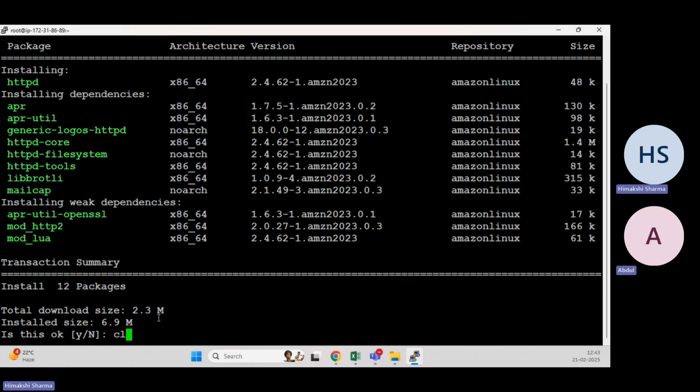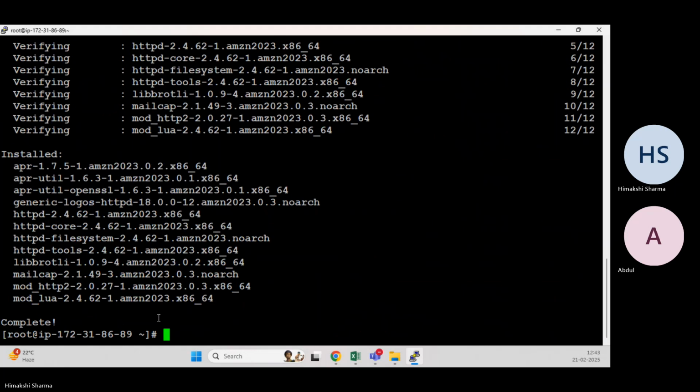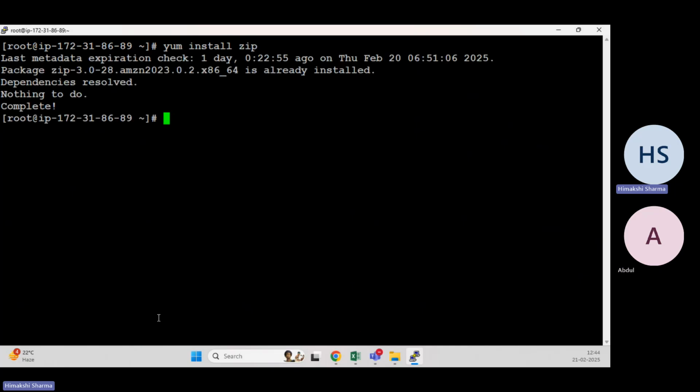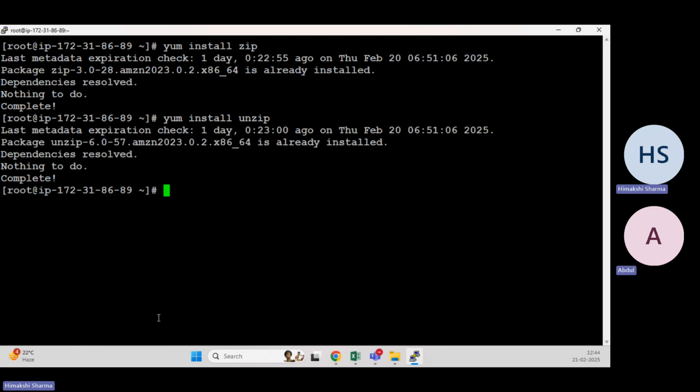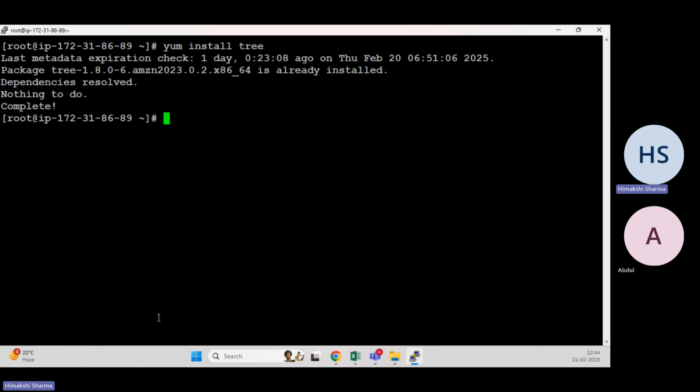And not only for HTTPD, but for all packages. For example, here I say zip. Okay, zip is already there. I'll say unzip. Unzip is already there. Let me try to install tree, for example. Okay, tree is already installed.